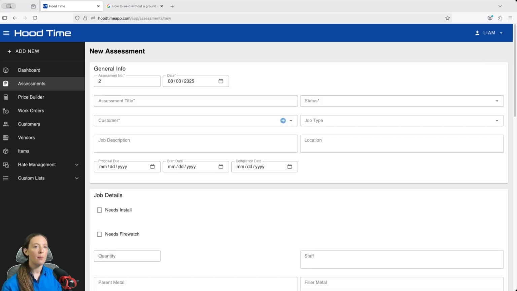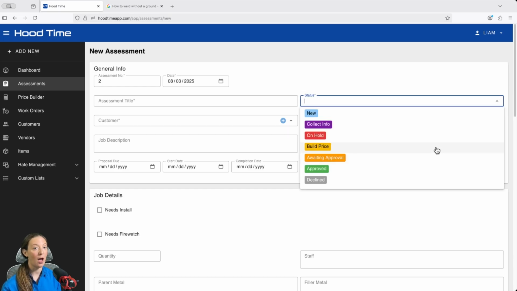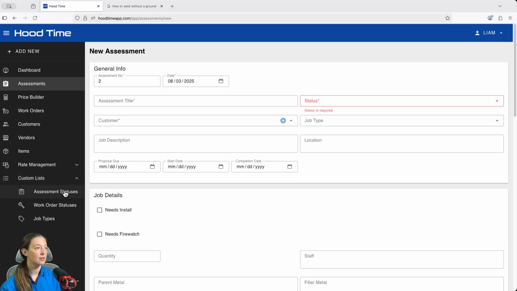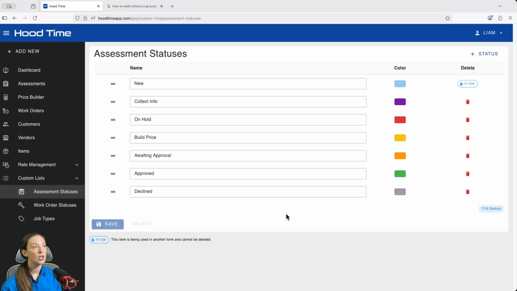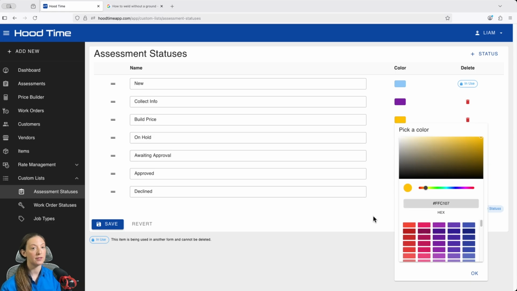Here's the form, but before we get into all the fields, first, let's talk about the status field. This is where Hood Time becomes extremely powerful. You can customize these statuses to match your actual workflow. Let me show you where we can do that real quick. We'll go to Custom Lists, Assessment Statuses. Here we have some default statuses: New, Collect Info, On Hold, Build Price, Awaiting Approval, Approved, Declined. You can change them, you can reorder them, and you can change the background color to suit your needs.